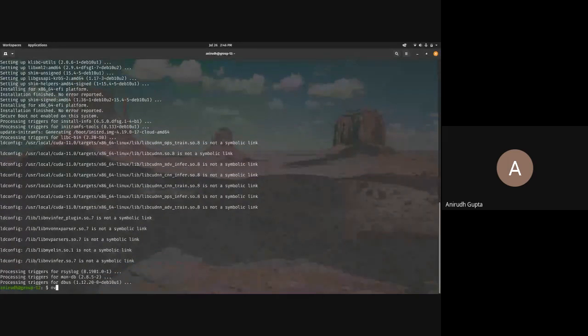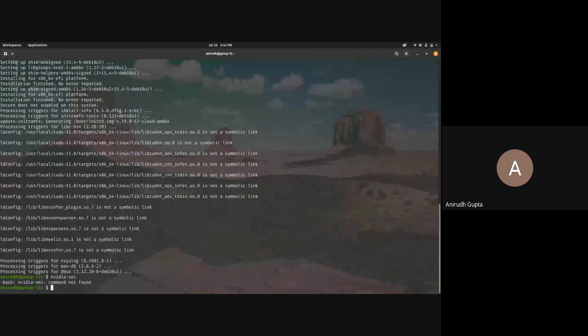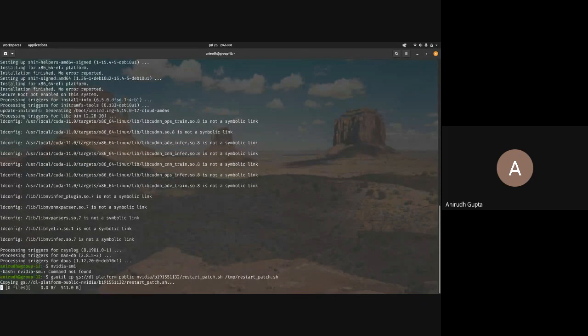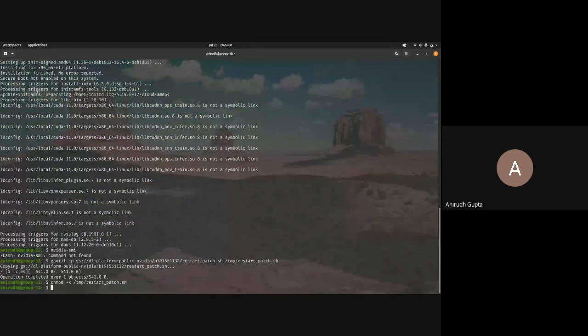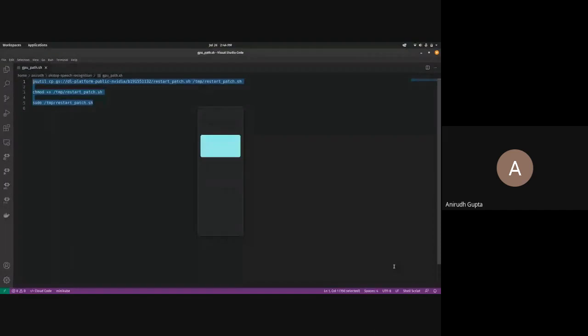Okay. Let's try to see now. And it is showing this. Okay. Let me try to run these commands now. This is already there. Then there was this chmod. Okay.